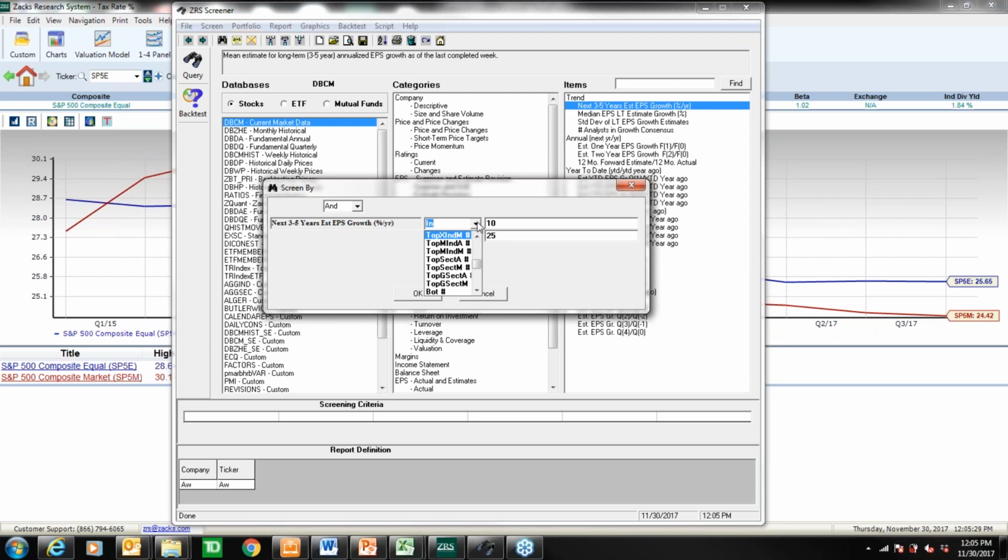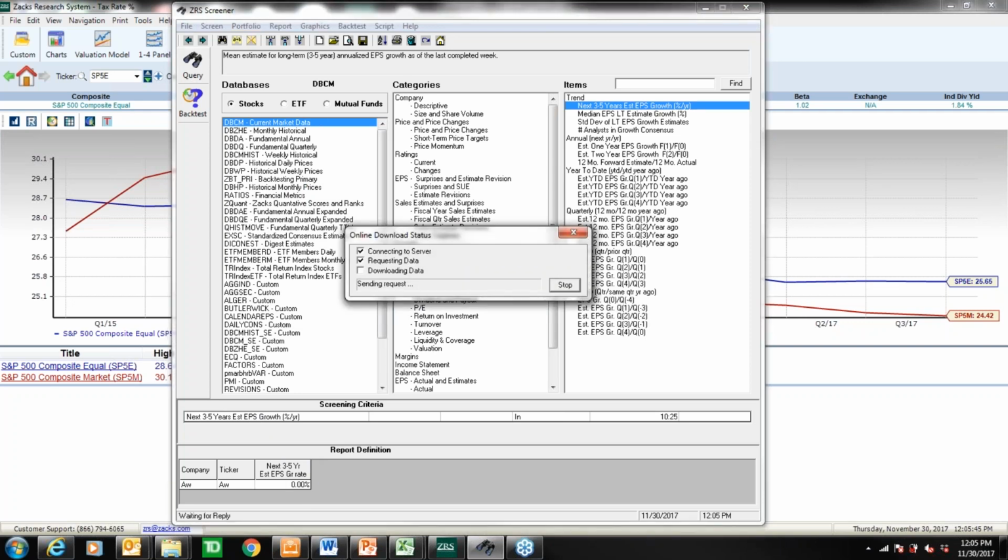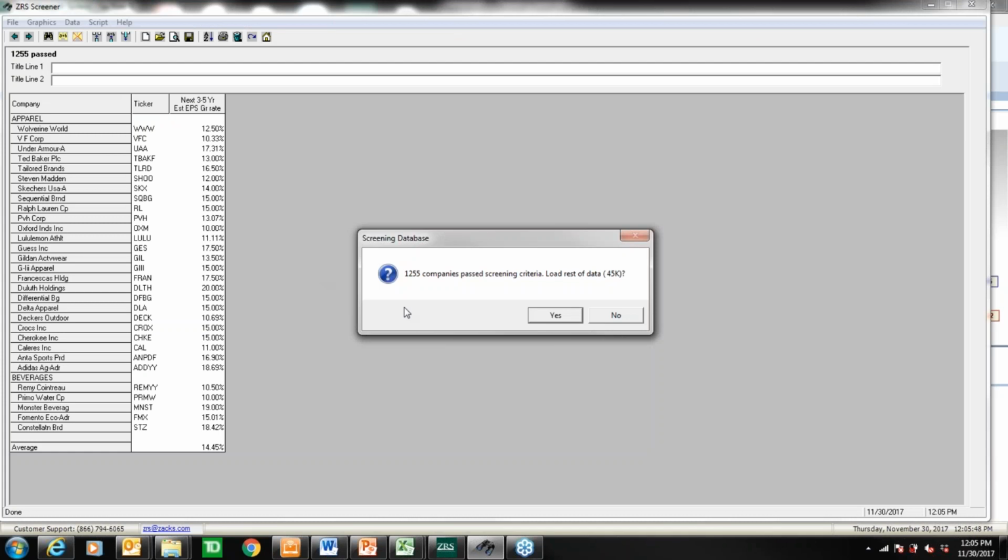We'll actually dive into that a little bit more in detail later in the call. So let's say you wanted to put this as your criteria. You would just hit OK, and then now it adds it to your screening criteria. It also adds it to your report definition. So now if I were to run this by hitting query, it'll then go ahead and find every company out there that has that long-term growth rate estimate between that range that I specified. So there's over 1,000 companies that are passing that.